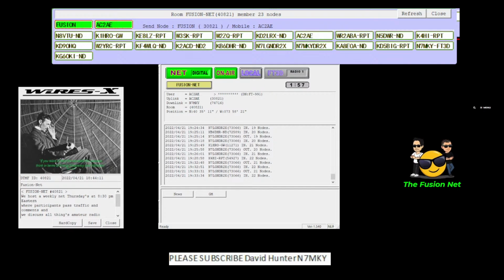All right, let's see. Who's going to be on 19 check-in tonight? This is radio station Alpha Charlie 2 Alpha Echo out in Gravesend, Brooklyn, New York with the FusionNet, and we're looking for check-in number 19.